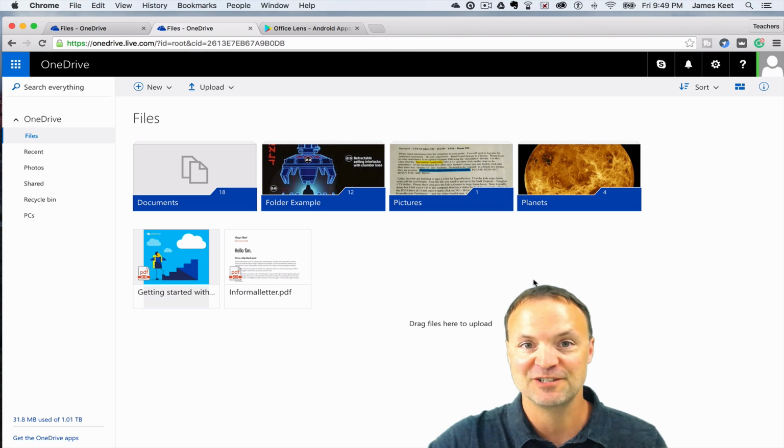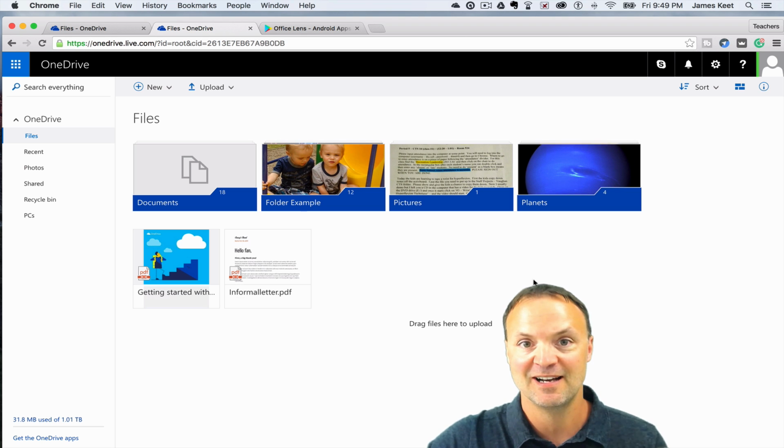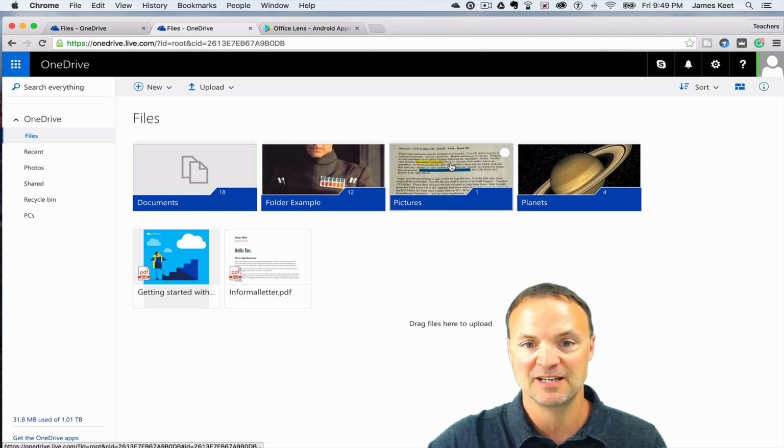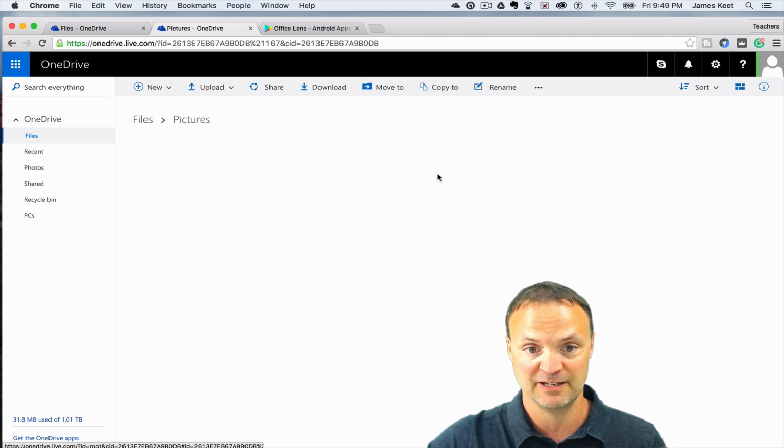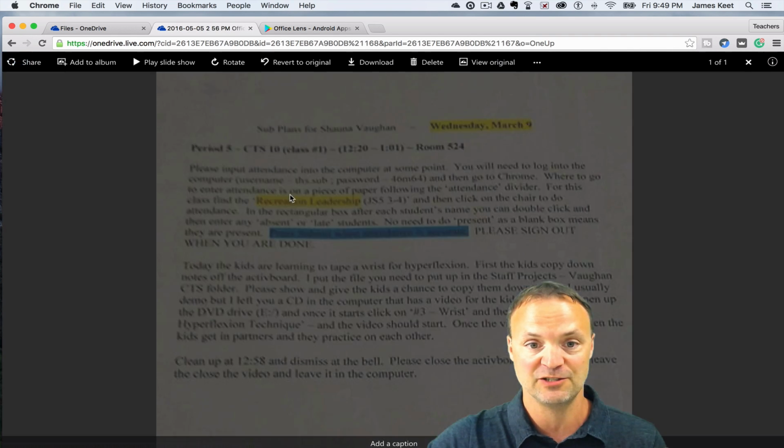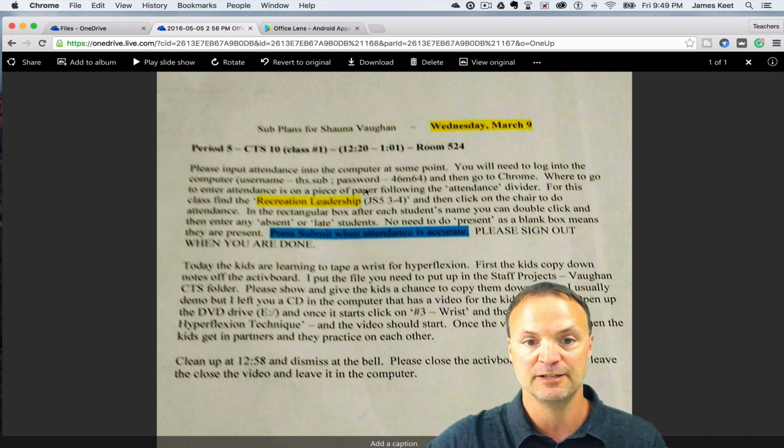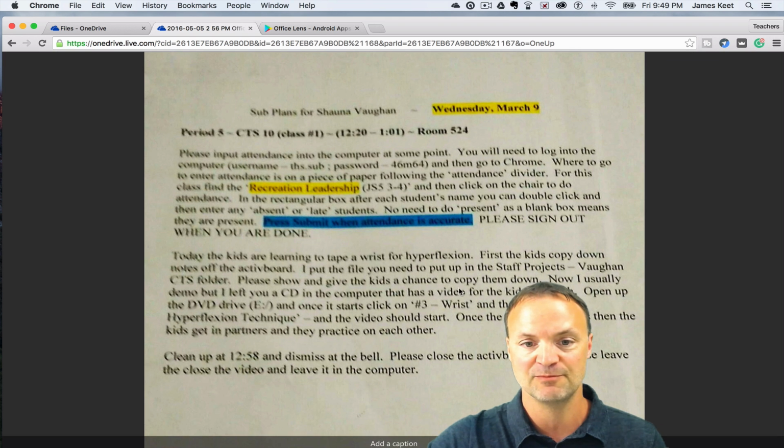A couple of extra features I just want to show you at the end with OneDrive: some search capabilities with OCR, optical character recognition. If I'm searching for something, you can see I have this image here. If I click on it, this is just an image that I took of some sub plan that I saw. It's not even that high quality. It's kind of fuzzy in some places.